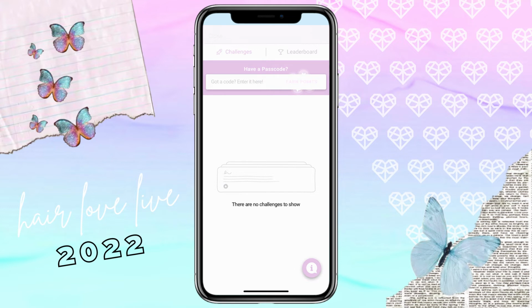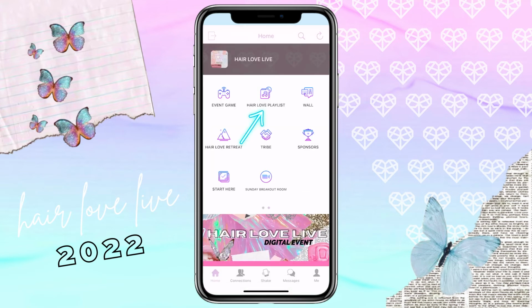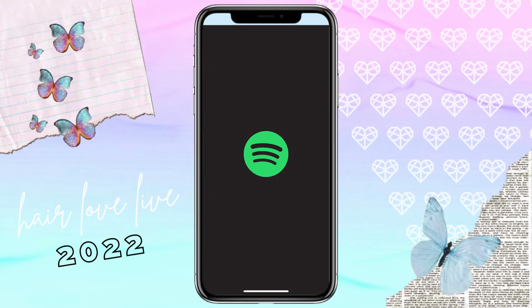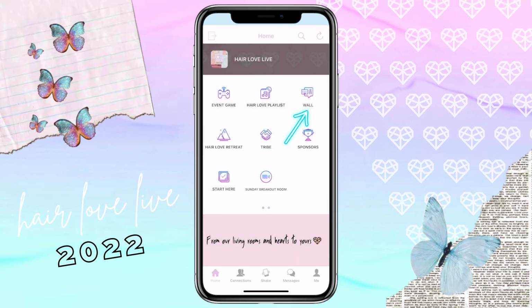You want to make sure you're tuning in live because many of our games are based off of what people are saying during their presentations. If you want to see what we're listening to, click on the Hair Love playlist icon and you'll be taken to our playlist. The wall is also a really fun part of the event.